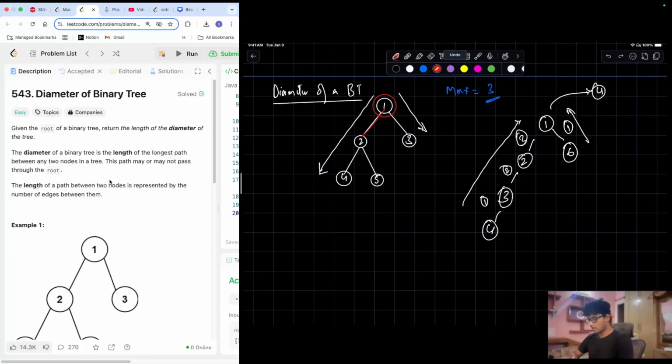So for a given node, I need to know the left height and the right height. If you know the left height and the right height, I can say that, hey, I can add the left height and right height and see if that is my maximum value. If it is my maximum value, I'll update it, or else I won't update it.